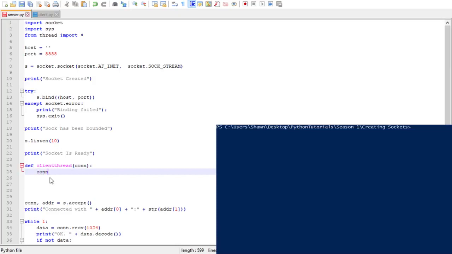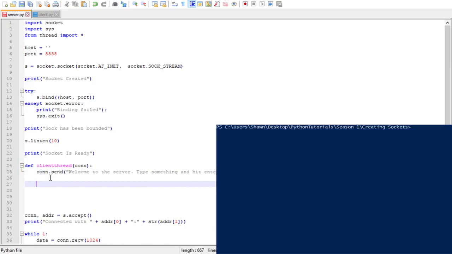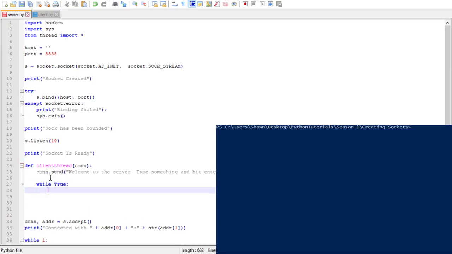Inside of this, we're going to go ahead and send that client a welcome message. Welcome to the server. Type something and hit enter. So this will tell them to basically communicate. But to make the formatting a little cleaner, let's give them a new line afterwards so that when they type, it's on the next line and not immediately after the word enter. Then next, we can create another infinite while loop. Again, you can do while 1, so you can see that it's equivalent to while True. Maybe we'll do that this time.